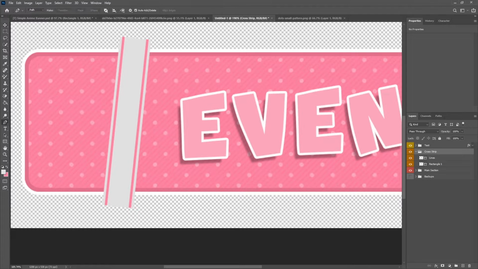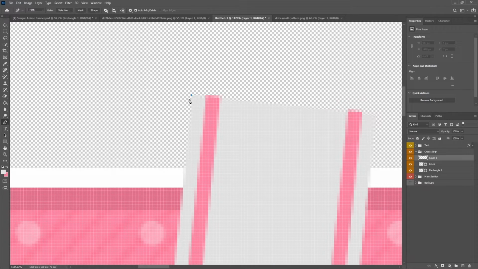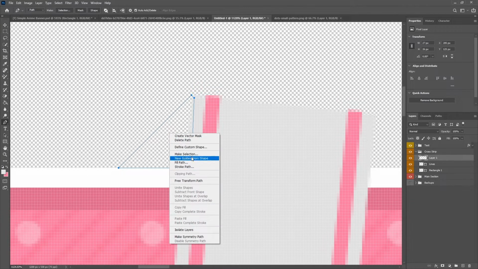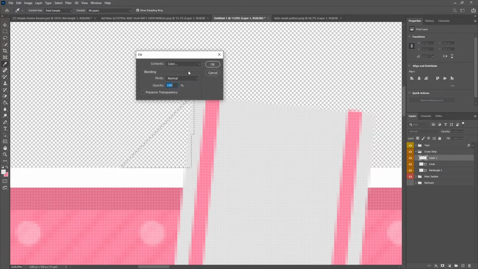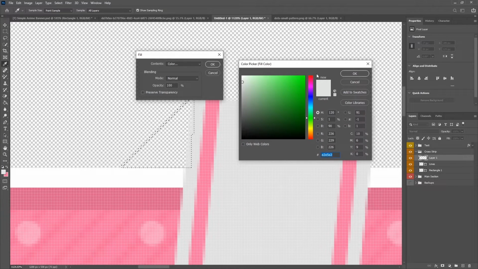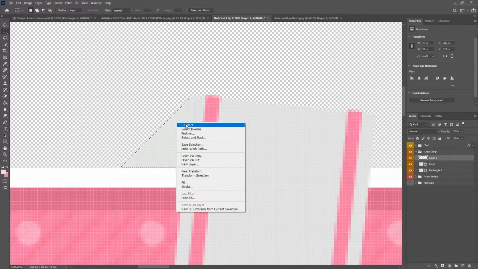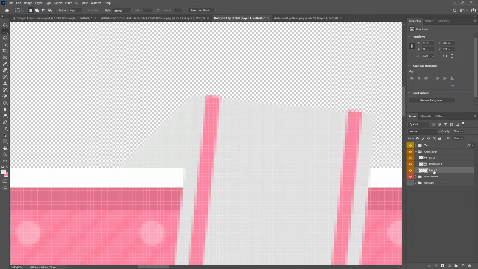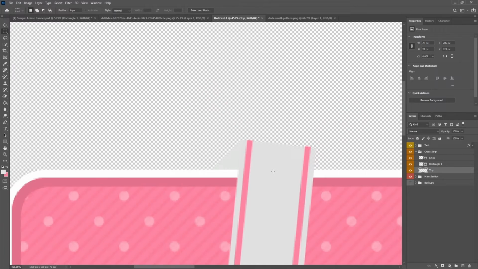Then grab your pen tool, come over and make a new layer. Click at the top, hold shift as you click down to make sure it's a perfect 45 degree angle. Hold shift again, come up, go across, and you don't need to hold shift for these two. Then we're gonna do right click, make selection, okay, shift F5, and we're gonna be using the following color, E2, E5, E2, hit OK, hit OK, then deselect, drag that below, and we'll call this the top.